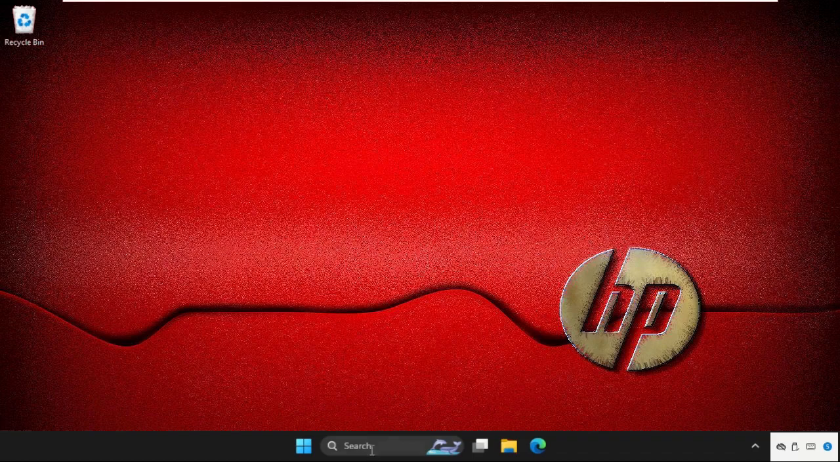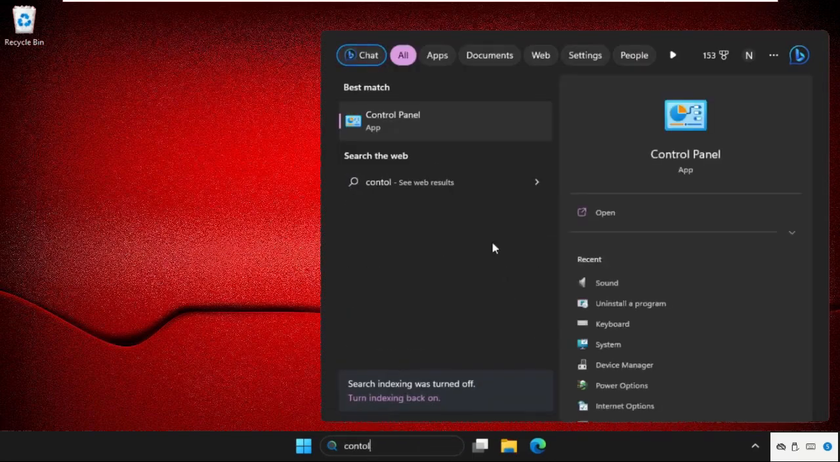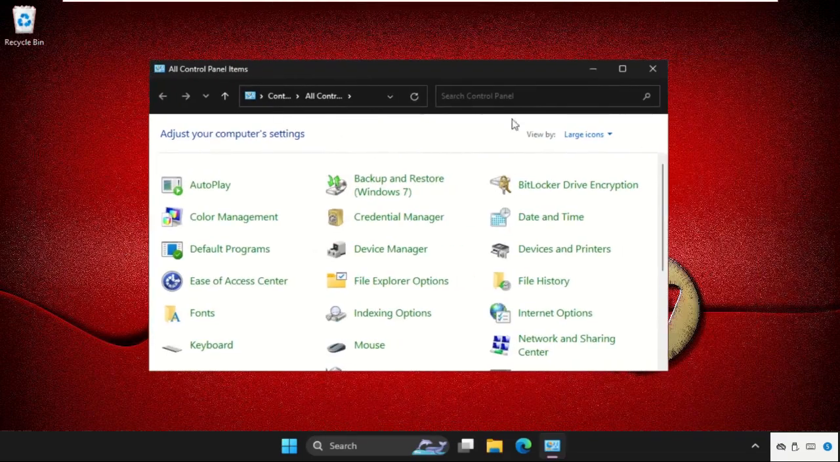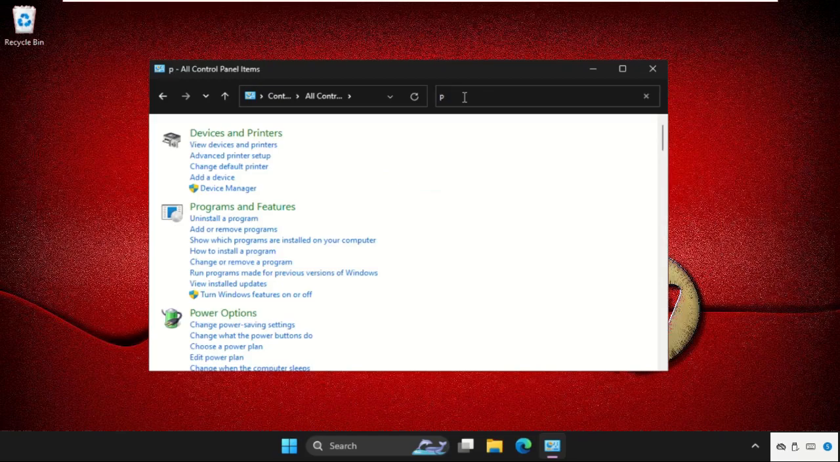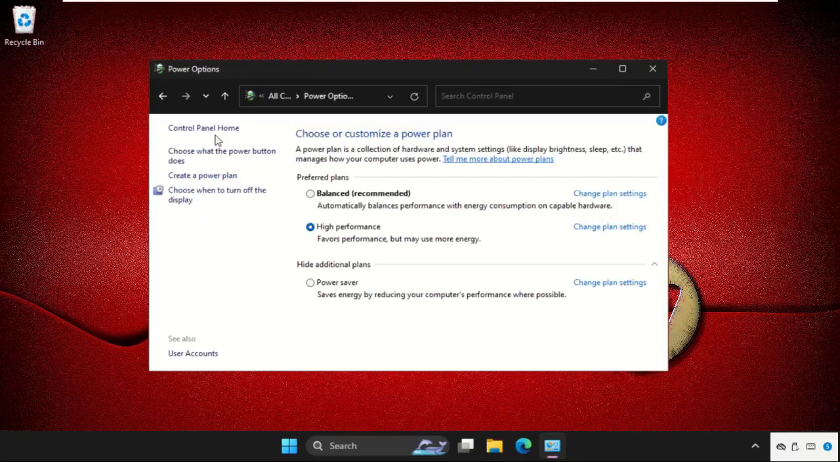In the first step, just go to search bar and type here control panel. From the search results, click here to open it. Once we're here, we need to go to the search panel. So find out the power, type here power, then click on the power options.